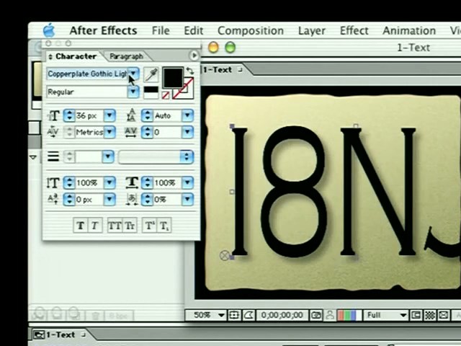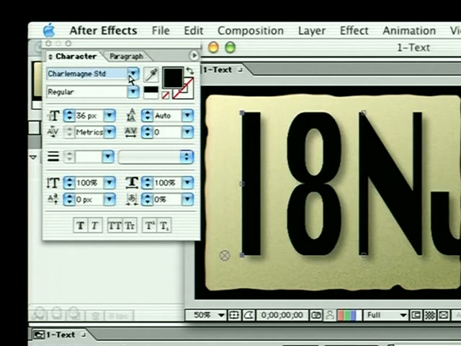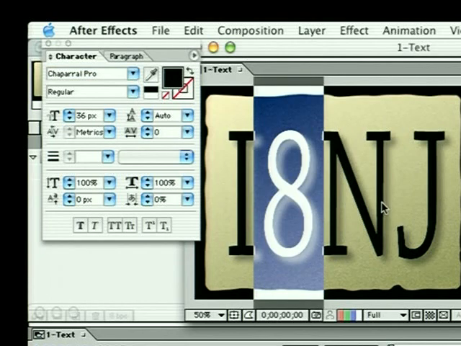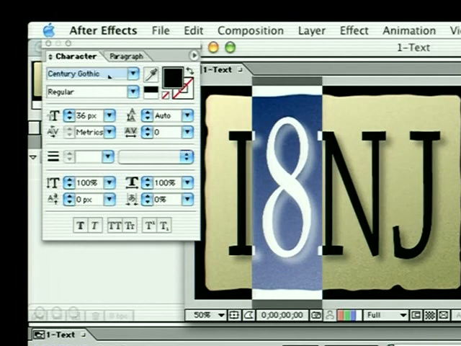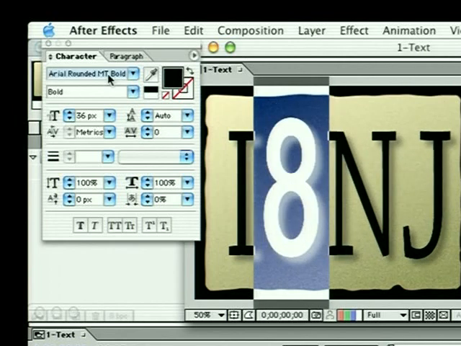I'm going to look for a nice serif font that sort of looks like the classic license plate font. Chaparral Pro, that'll do. Now at this point, I can highlight one of the individual characters in our selection here and try a different font. I can just once again use the arrow keys until I settle on something nice and heavy and fat. And that looks pretty good. Arial Rounded MT Bold. That's going to do us just fine.